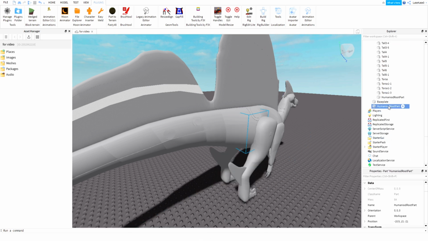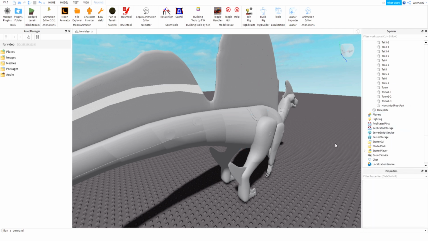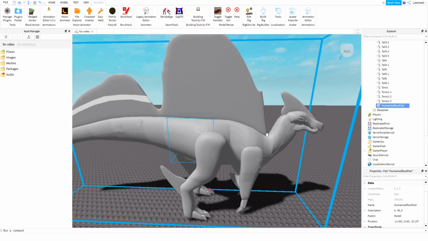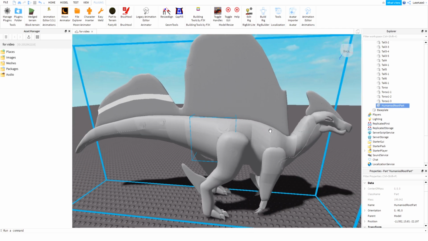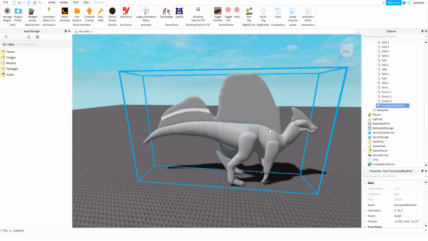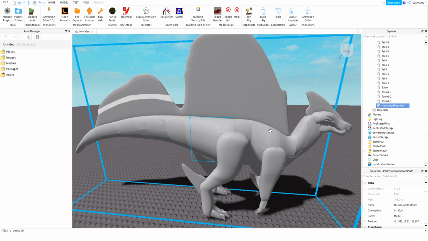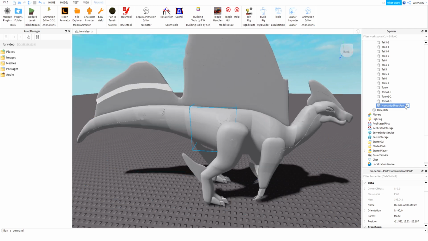Now I'm not going to group this one because we already have a humanoid root part, and I'm going to use the one I already have, which is this one right here, and I'm going to show you guys what else you do to the humanoid root part before you start rigging. Now it's very important that you have the humanoid root part in the front. You have to make sure that the humanoid root part is in the front.